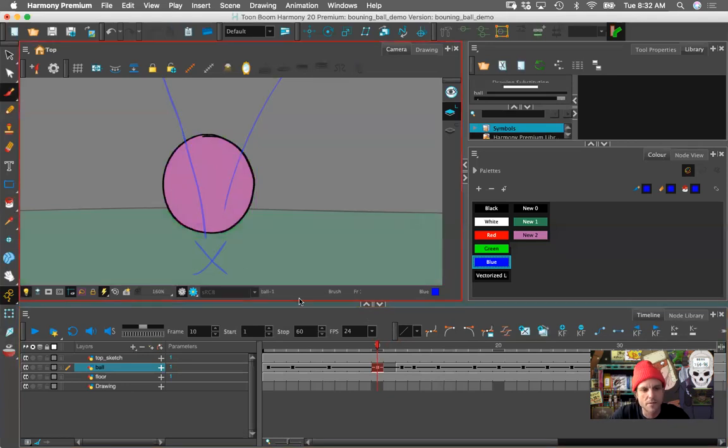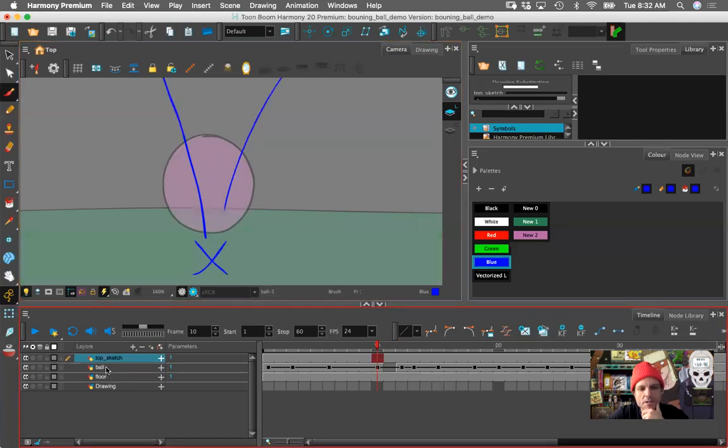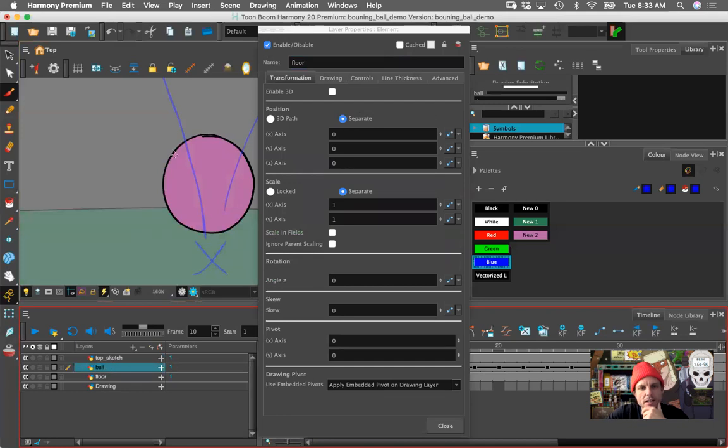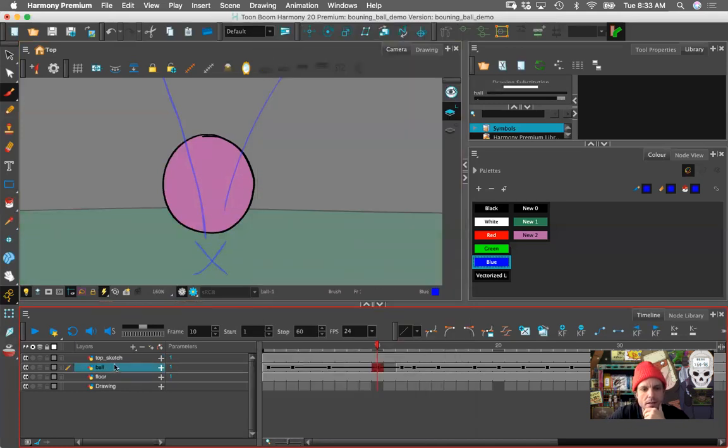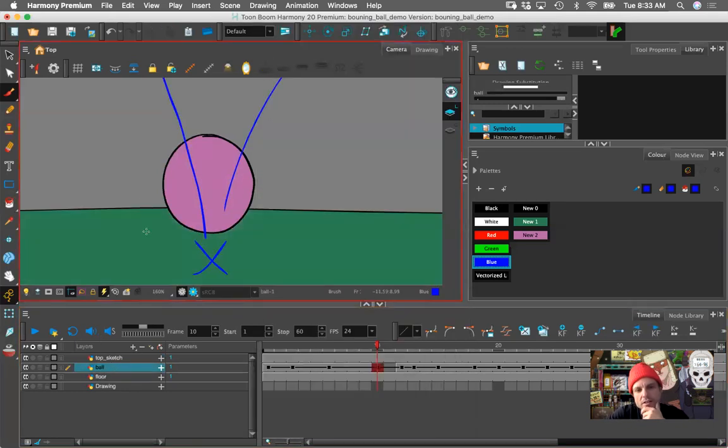This is my light table, by the way. See this little light bulb? Whatever layer I choose now, you can see how it highlights it. Right? When I have the light table off, everything is equally lit. Right? But if I click this light bulb, now it says, oh, you're working on this layer. Right?